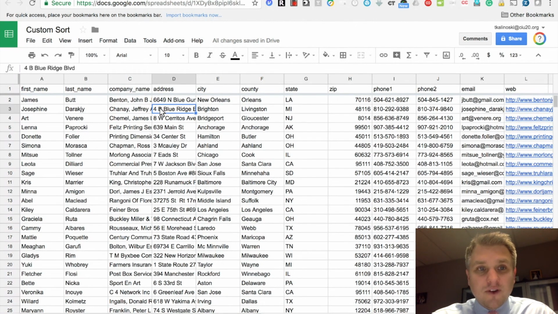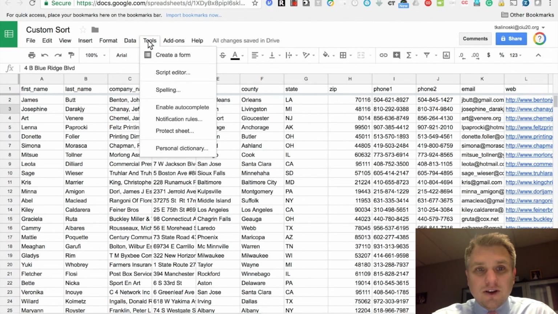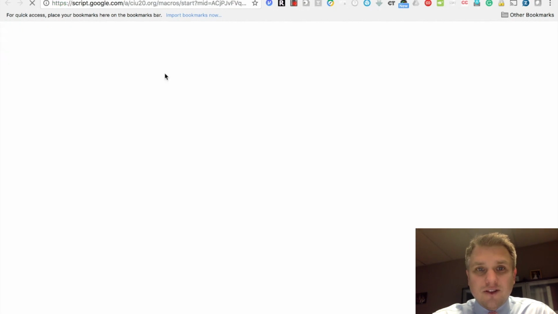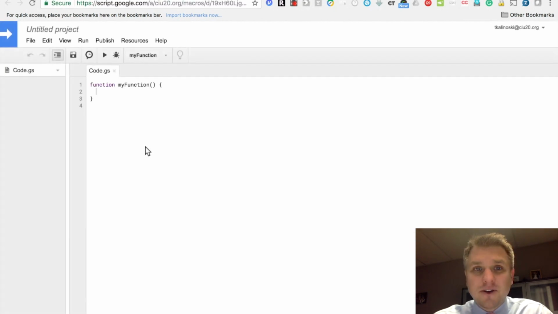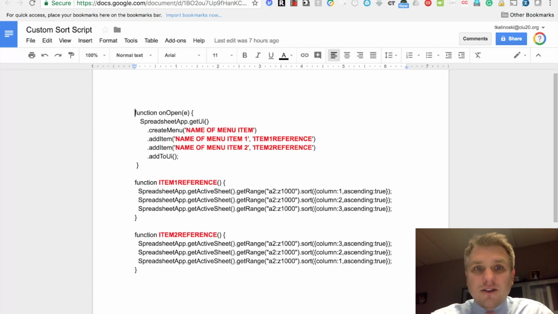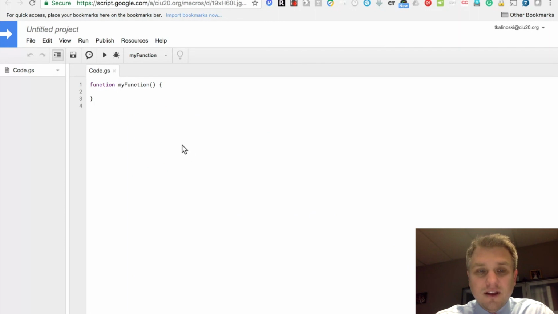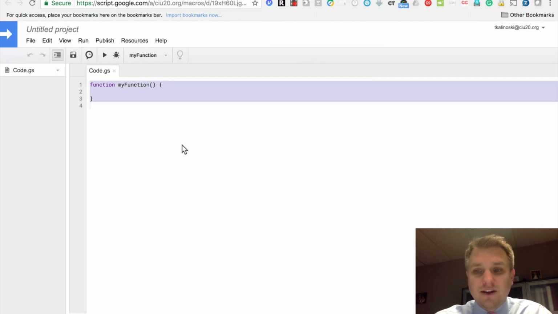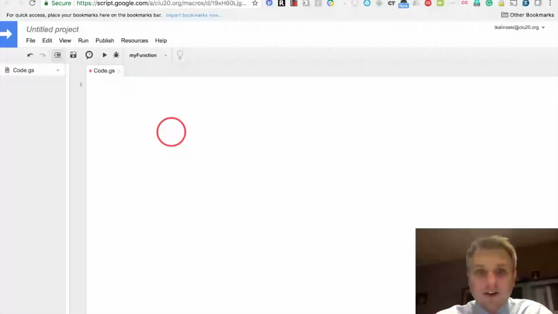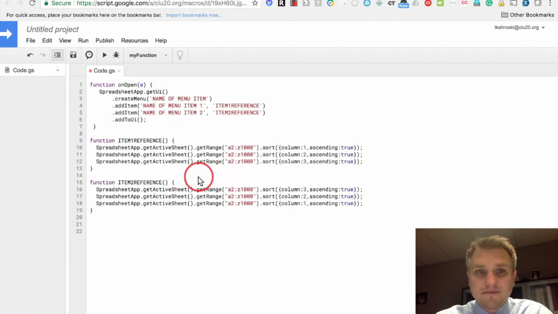So once you have your spreadsheet open, you can go ahead and click on Tools and then Script Editor. That brings this window up. Then you can go ahead and select all of the text for the script. Again, I'll put this in the notes of the video. You can select everything in here, delete it, and then paste in the script that I provided you.